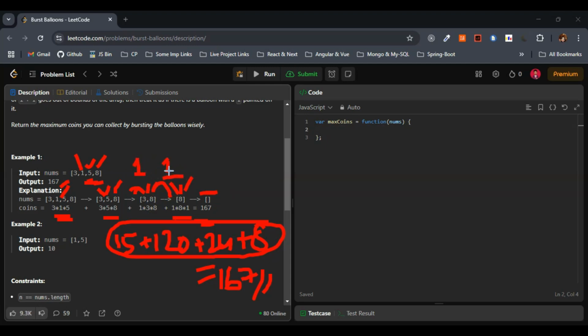If I minus 1 or I plus 1 is out of bounds, we treat it as if there is a balloon with a 1 painted on it. So what is our main goal here? Our main goal is to find the maximum coins we can collect by bursting the balloons in an optimal order. That means the maximum number of coins we can collect by bursting the balloons in optimal order is what we need to find out.